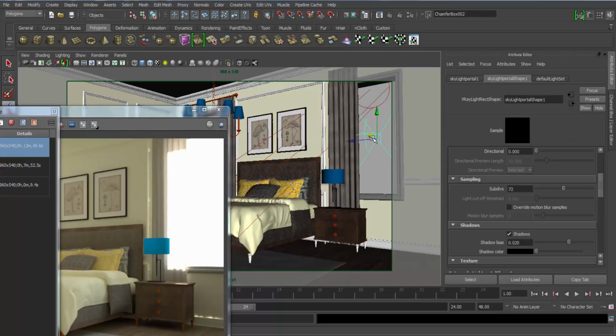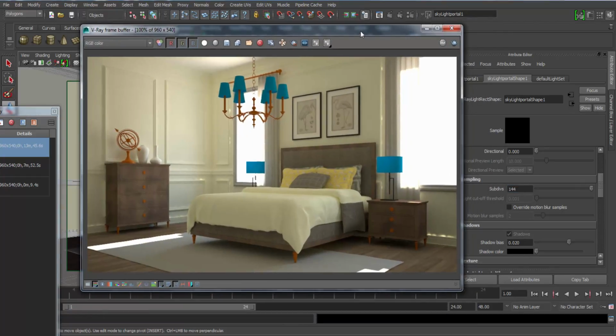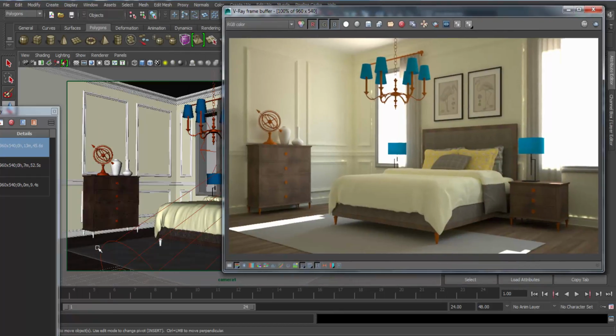Select our light and we have to crank the subdivision up. Let's get it completely. Okay, that's going to be our subdivision, not 144, I think 128. This will do good.